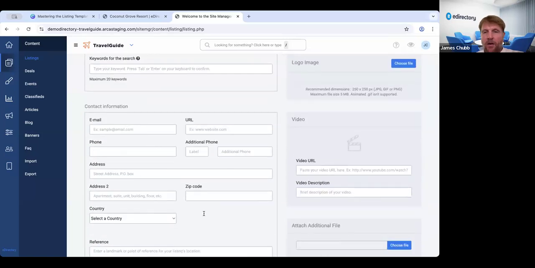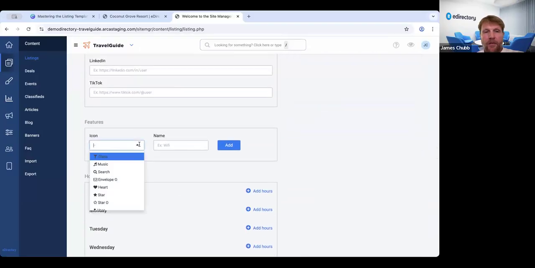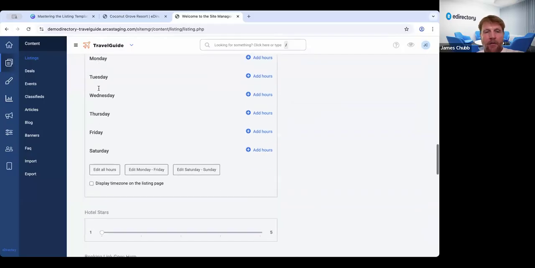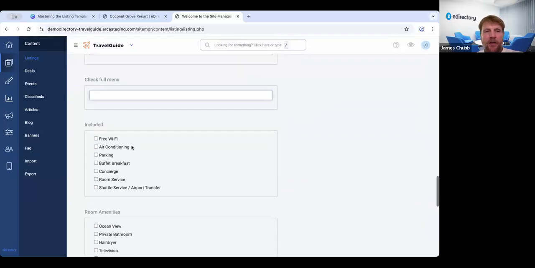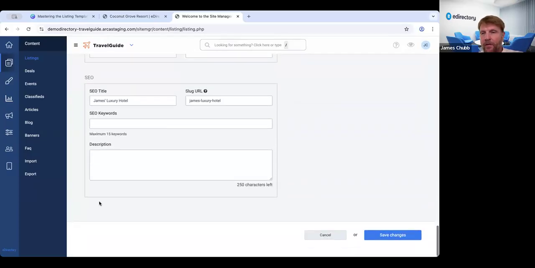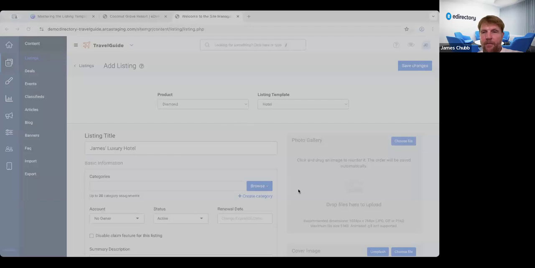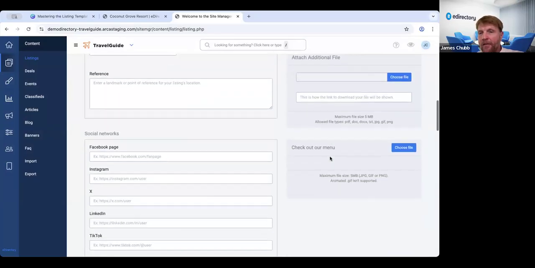Keyword for search. All of the regular fields are all in here, social networks, features. And then you can see the features that are available for this template, and you can add those there. And then the hours of operation, number of stars, a booking link goes here, check full menu. And then the items included, the room amenities, all of those widgets that I put in, they're all available here. And the photo gallery is available here. To add a photo, you can upload the photos, cover image, logo image, video. All of that stuff is here.